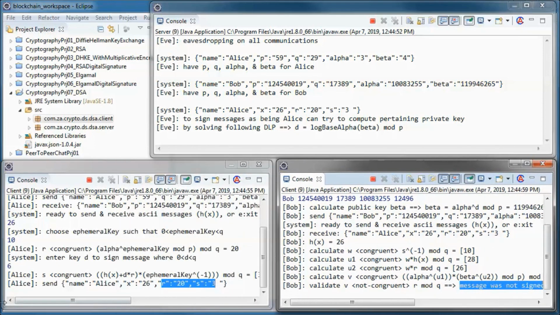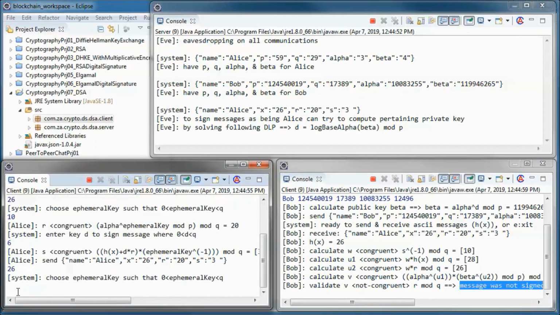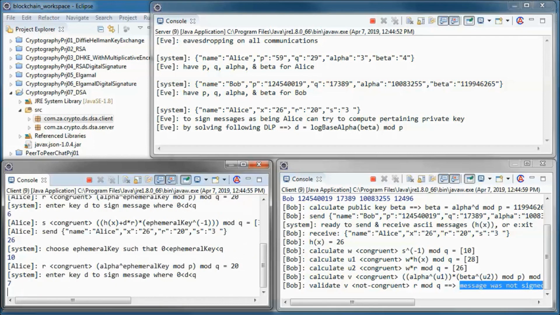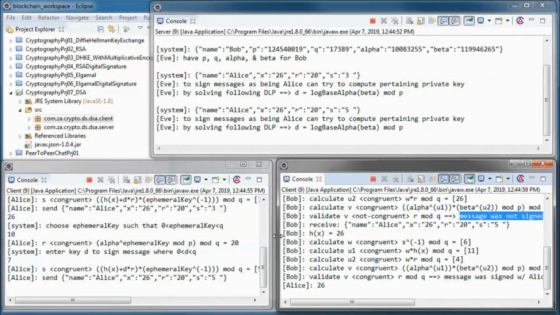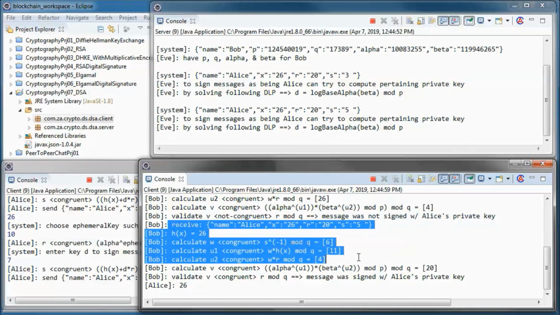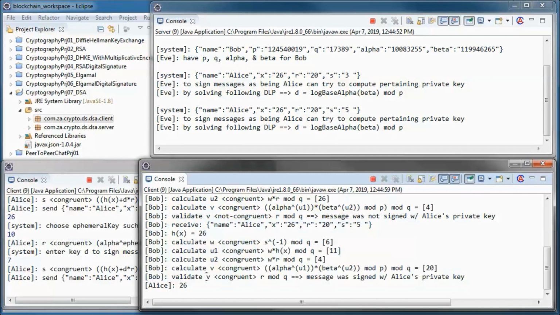So let's have her send the same message, but this time sign it with her private key. So we'll use the same ephemeral key, and this is her private key. So Bob receives her message this time and calculates W, U1, U2, and V, and validates that V is congruent to R in mode Q, so the message was signed with Alice's private key.